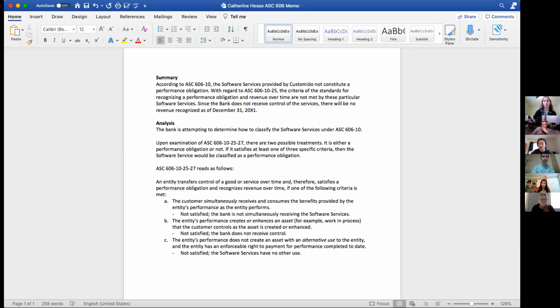Was it custom software or custom? I thought it was customized. Provided to the bank, do not constitute a performance obligation. What's the next sentence give us? With regards to ASC 606, the criteria for the are not met.